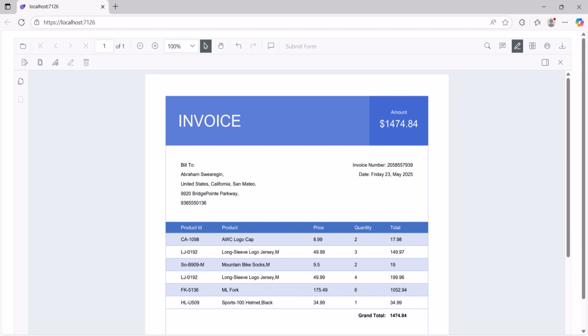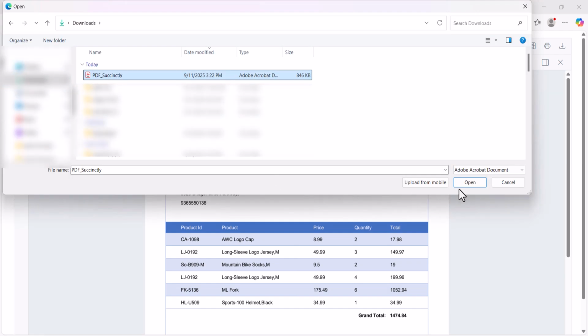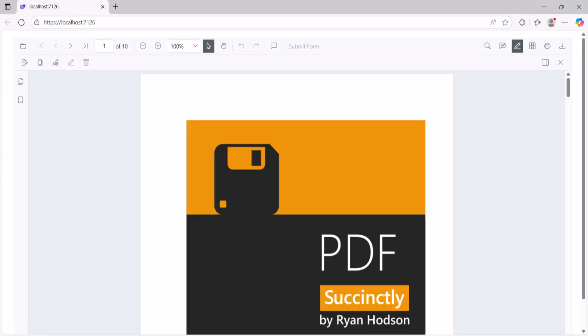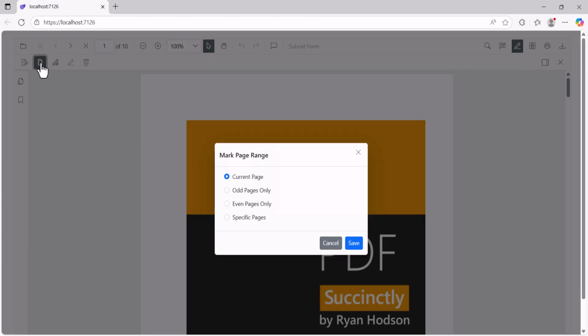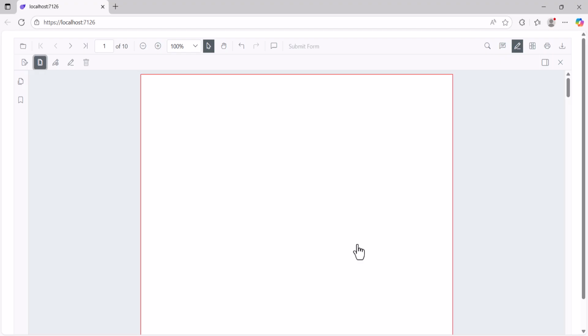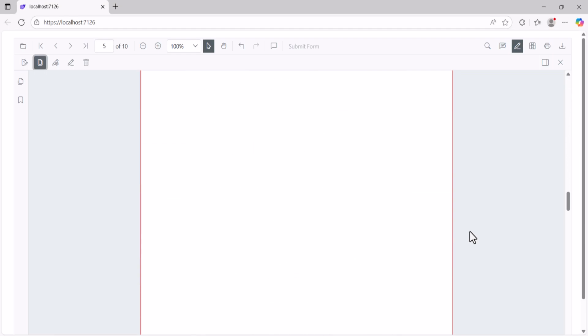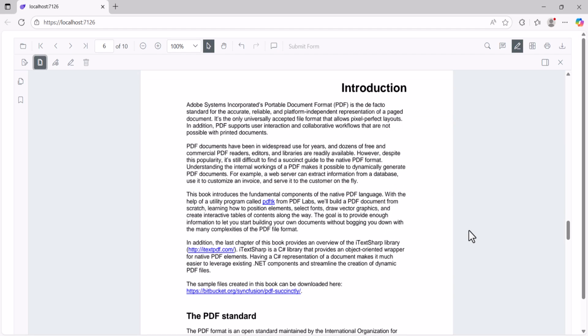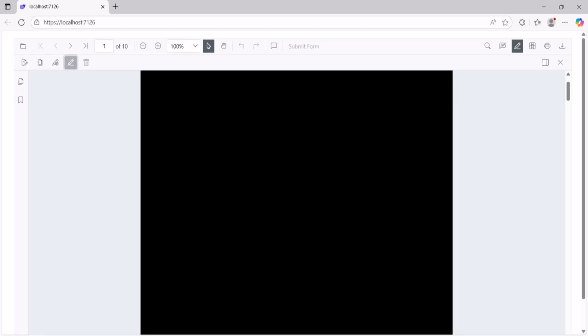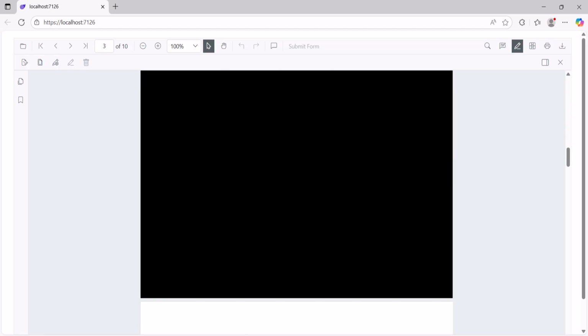To apply redaction to entire pages, I open a different PDF document using the Open File option. Then, I click the Redact Pages option, which opens a pop-up with a page range selector. I choose to redact the odd-numbered pages. Looking here, redaction is applied to odd pages. Lastly, to permanently apply the redaction annotation to a document, I click the Redact button. This removes the underlined content.